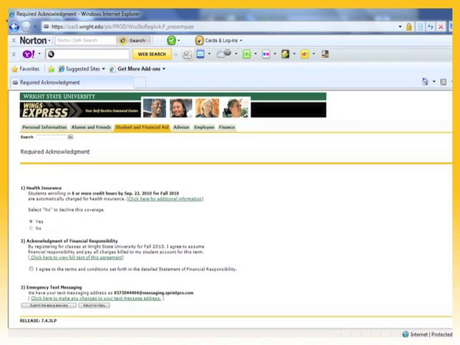All students who register for 6 or more hours will be assessed student health insurance unless it is declined on Wings Express in this location. Students should visit this link each term prior to registering to decline the insurance if it is not needed.